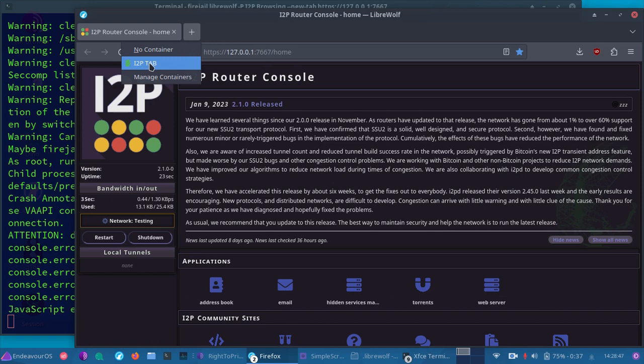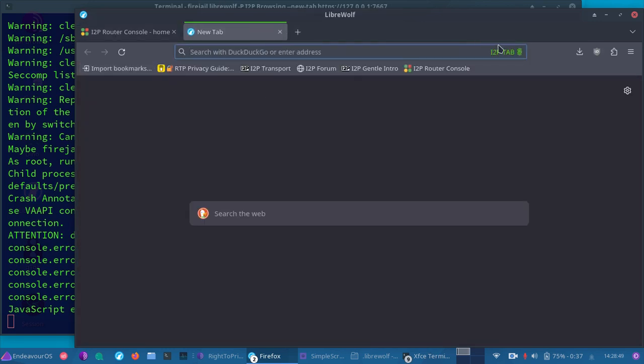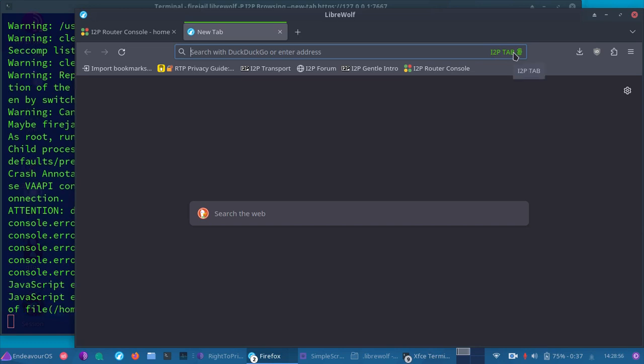Now, one thing I like to do is use I2P tab, which is pre-installed in this browser profile, so you don't have to worry about any kind of setup. And it allows you to label your I2P tabs. And that just is an easy way to label them, even though this is an entirely compartmentalized browser profile away from your other browsing activities.